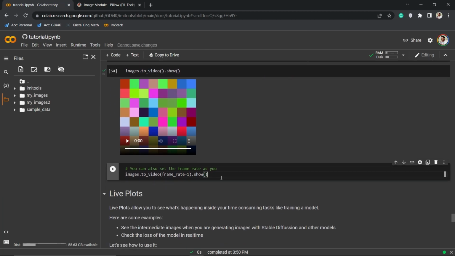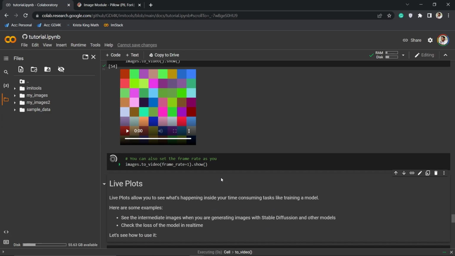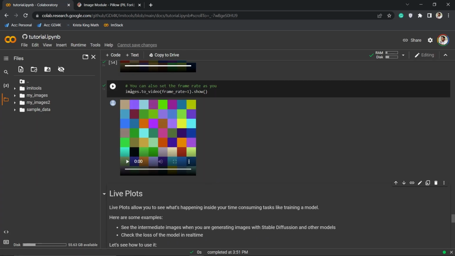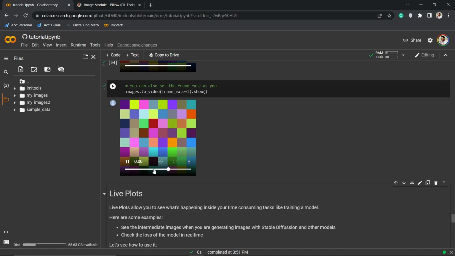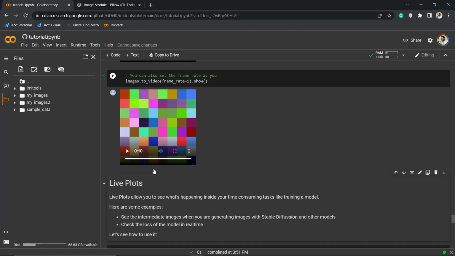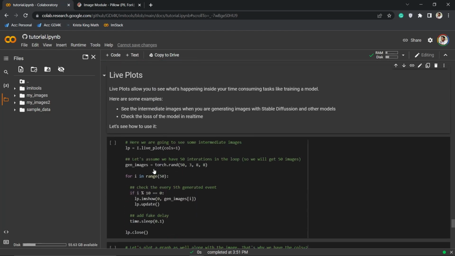Here I can set it to 1. So basically, we have 10 images in this wrapper, I guess, so I can create a video of 10 seconds like this, right? It's really handy. All right, let me show you another very interesting functionality of ImiTools.